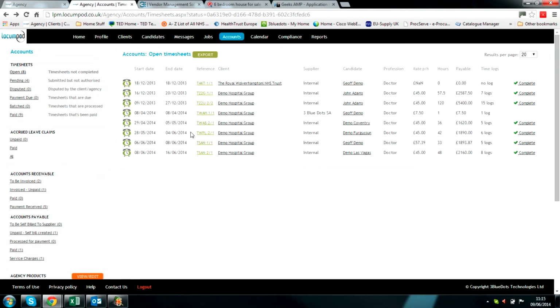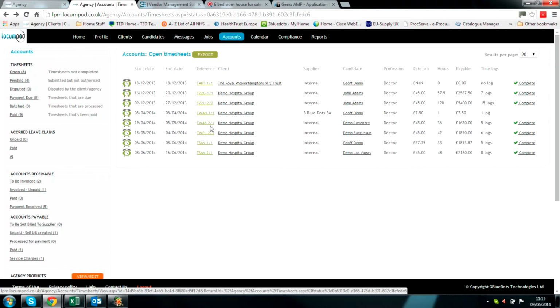I just want to point out a few things to avoid any confusion. The start and end date, for instance, if we look at this specific timesheet, it starts on the 29th of April and finishes on the 5th of May. Now that points to a job reference number TW48. It's the second timesheet, and it starts with the first shift.